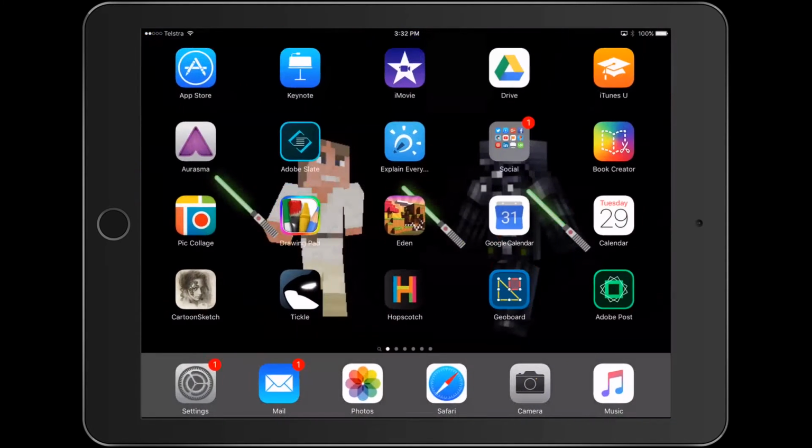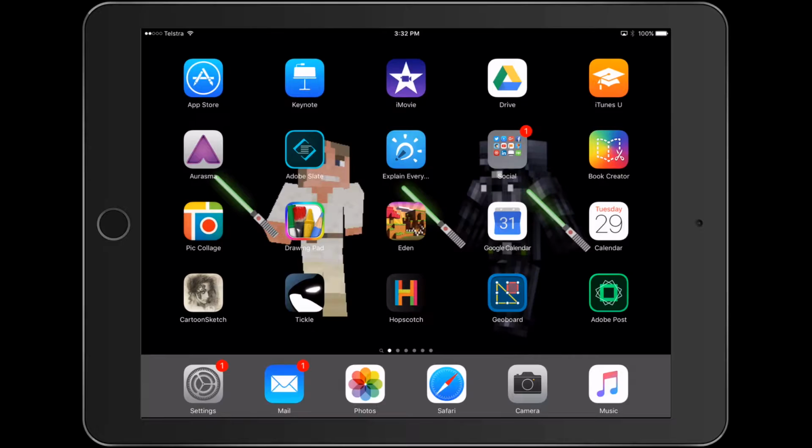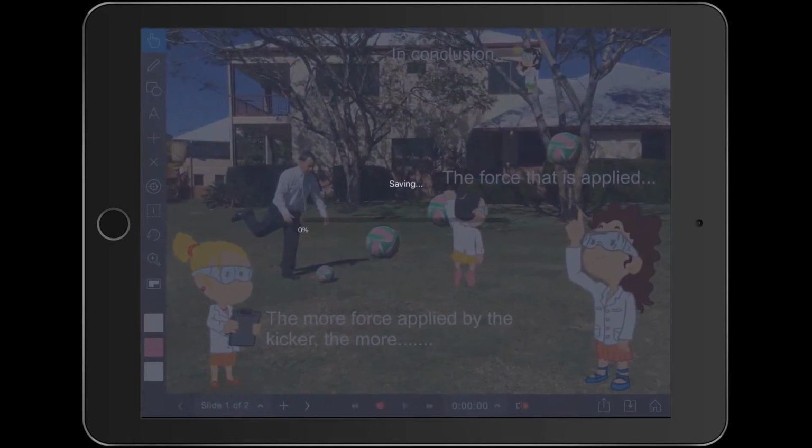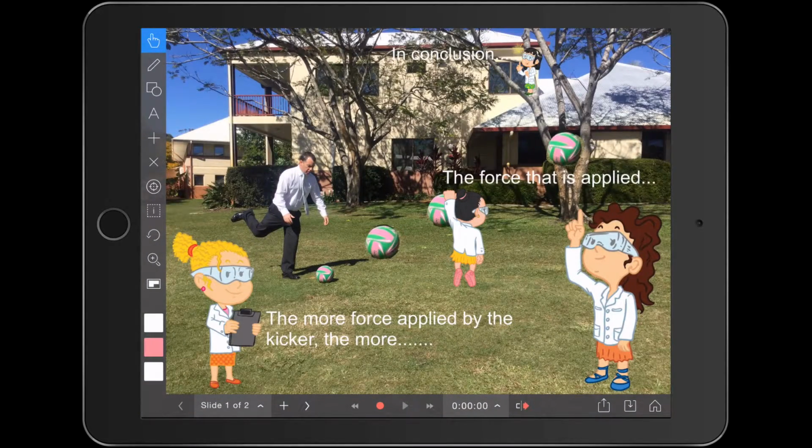So what we could do is jump into one of our favorite apps, for example, Explain Everything. And one of the things that we might be doing in Explain Everything is some sort of science experiment or a science investigation. You can see here how I've used the different characters in different sections to really prompt more scientific conversations, getting kids to think about the different aspects of science and science investigations. And each of these characters has been designed specifically to encourage our students to do that.